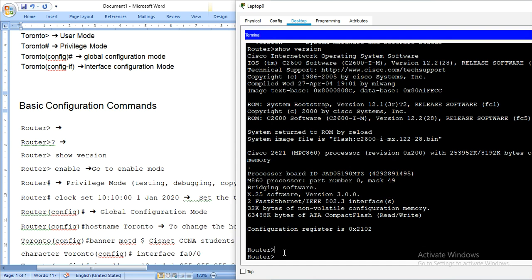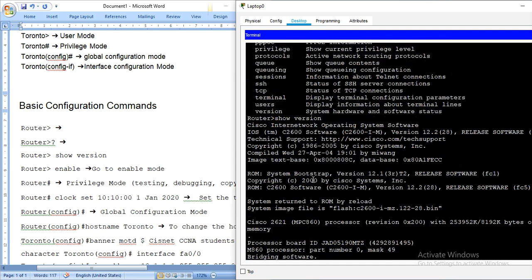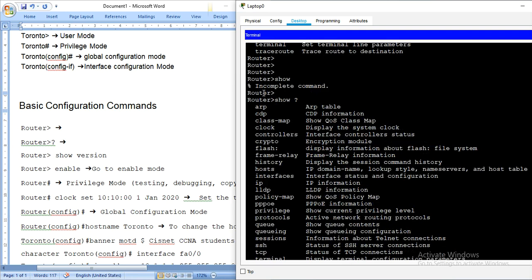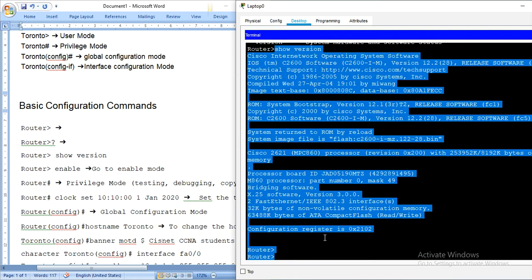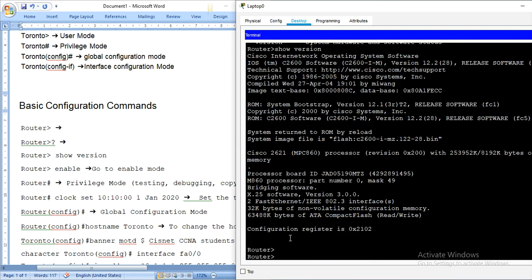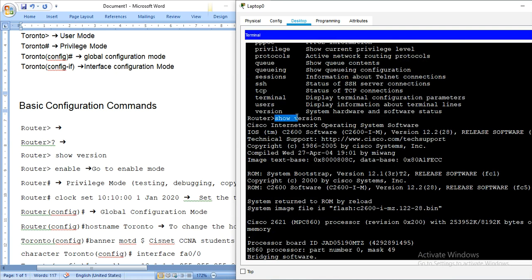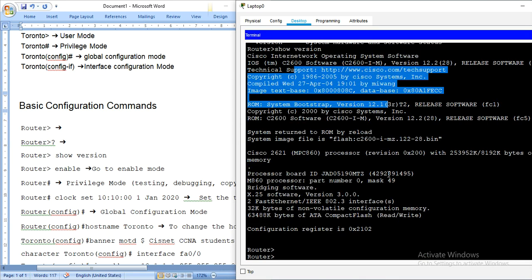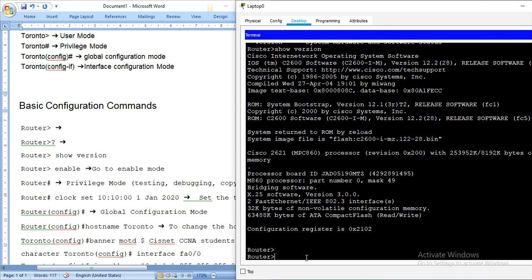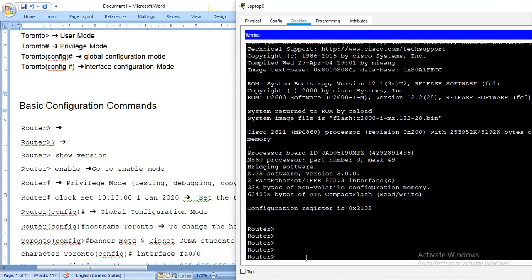Before you go to enable mode, why do you use this user mode? For instance, if you want to buy a router and see the hardware information, you don't want to go to the privilege mode. You can just console in and use show version, and you can see the information about the router hardware and the software. So let's go to the next mode, which is the enable mode.